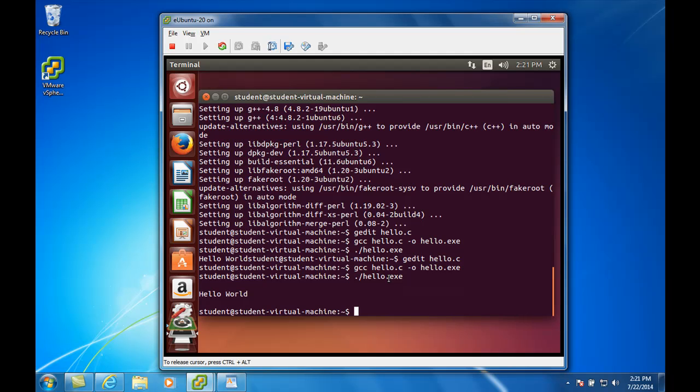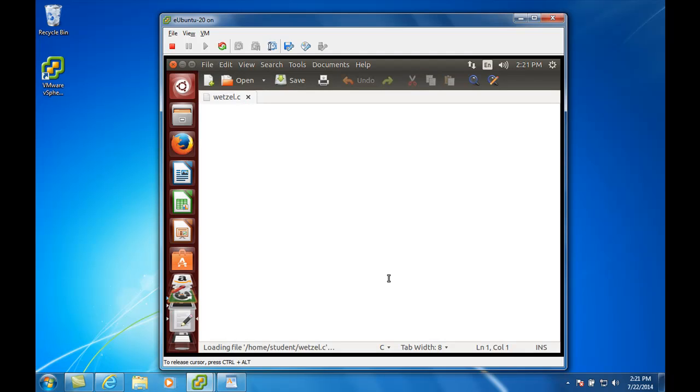So I'm going to go back over to my gedit. I could hit the up arrow if I wanted to until I saw gedit hello.c, but instead of naming it hello.c, I'm just going to give it my last name, and you're going to give it your last name. So everyone's going to have their own source file. So I've got gedit. My last name is Wetzel, so it's wetzel.c. I'm going to hit enter. And now I've got my blank document.